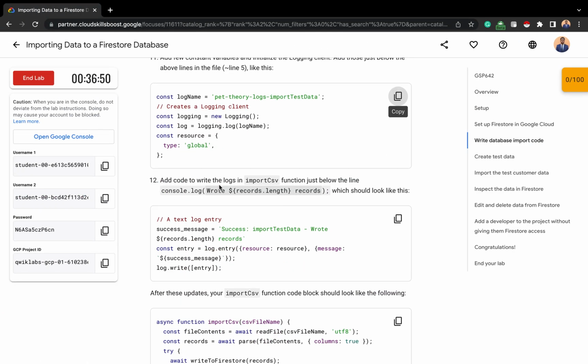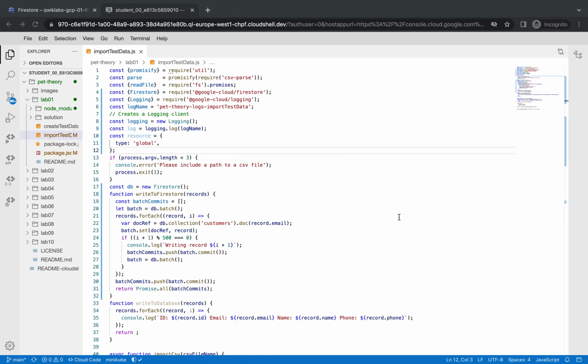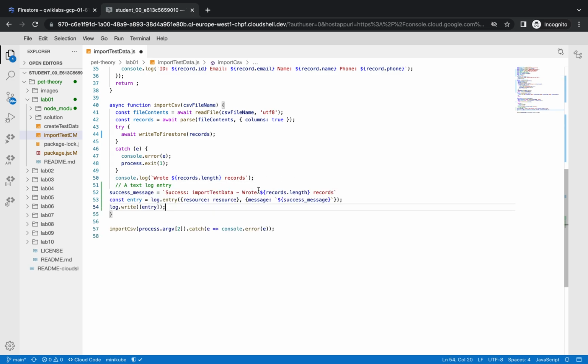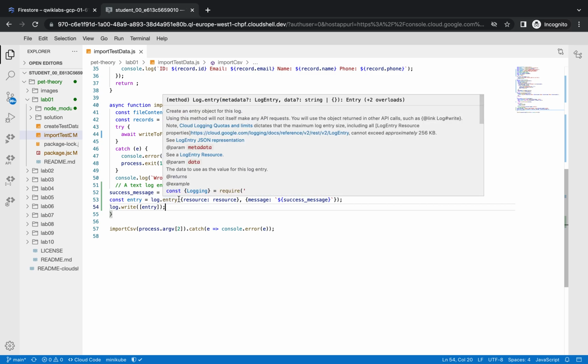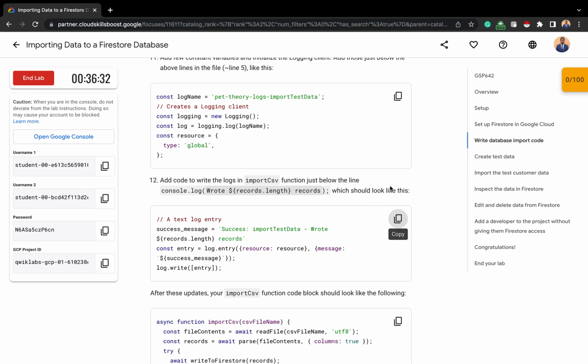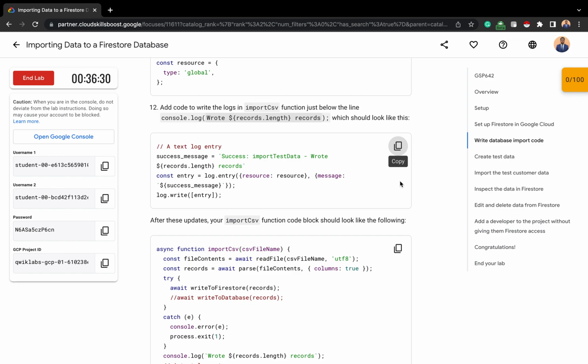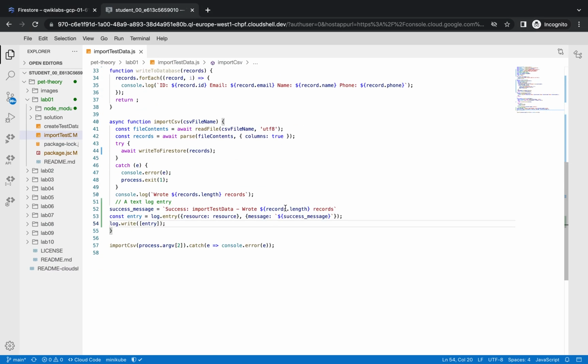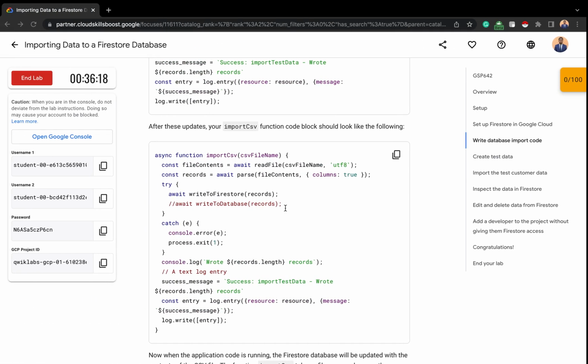So the next thing is to add code to write logs in the import CSV function. So I copy this and add it here under line 50, pasting it. So I've added a log entry here also. Feel free to take a look at this more closely while you are practicing. So our code should look like this. Here is how my code is, in a similar format to the one shown here.